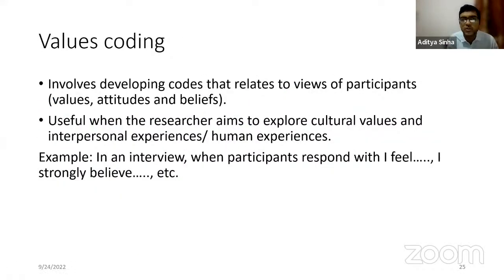Then we have values coding. So values coding is again associated with the cultural thing. I have also discussed this cultural thing previously. Can anyone say what it was in which we discussed culture? Can anyone write in the chat box? With what qualitative method can this values coding be important? Can anyone write in the chat box?